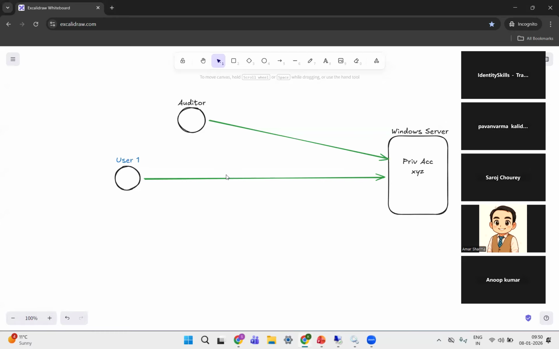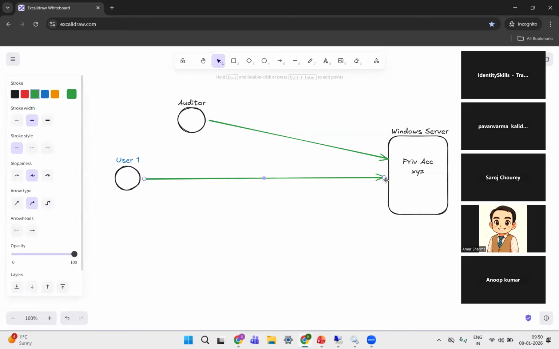Unless you track the IP address, like what IP address was used to perform this task, there is no other way to find it out. That is why, when you implement CyberArk, I'll show this to you.